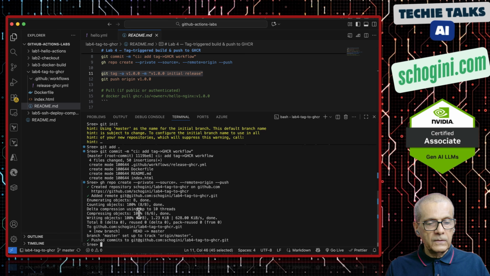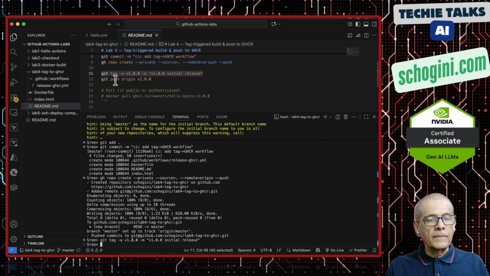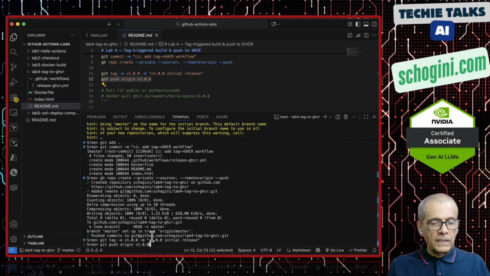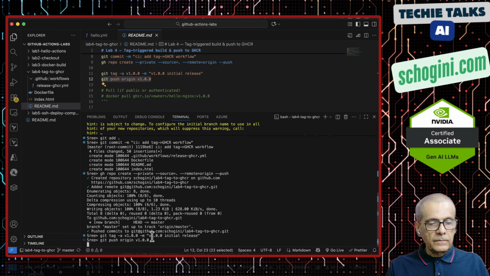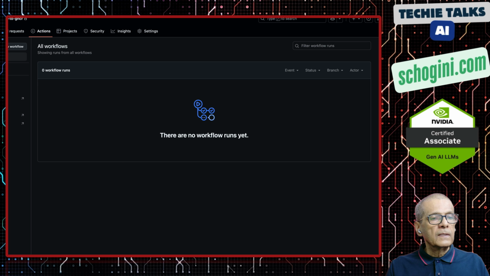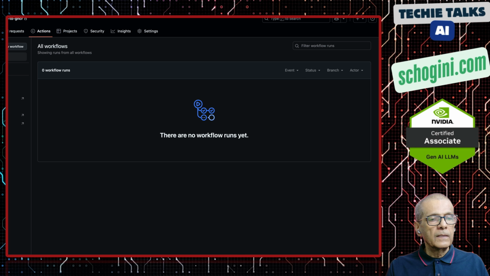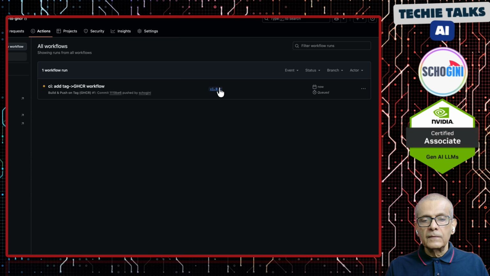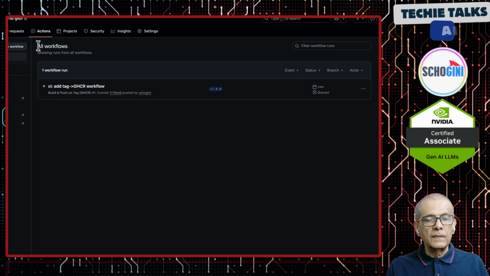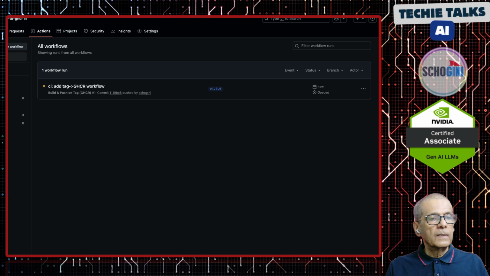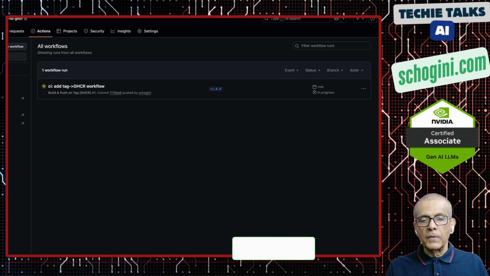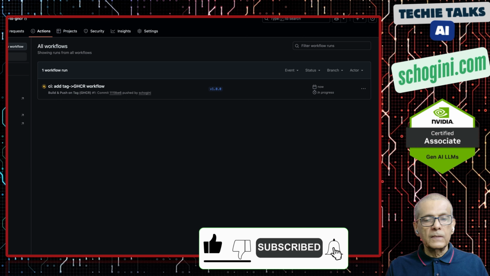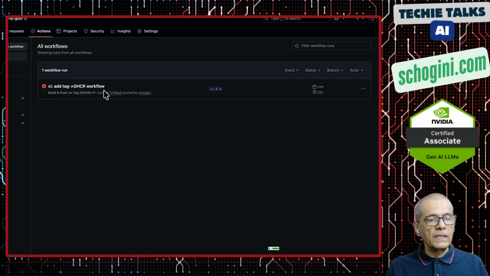Okay, so let's execute git tag. And remember, we need to push the tags. Then only GitHub will get it. Okay, so let's refresh this page quickly. See here, just now this execution queued, in progress. See here, in progress. Let's wait for, okay, it took 22 seconds.